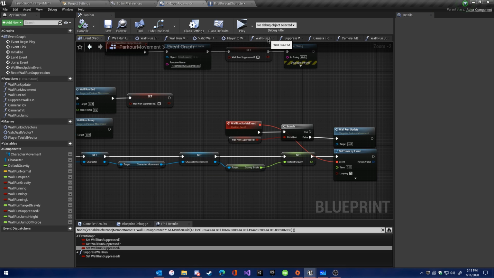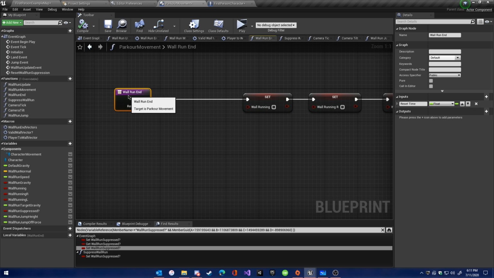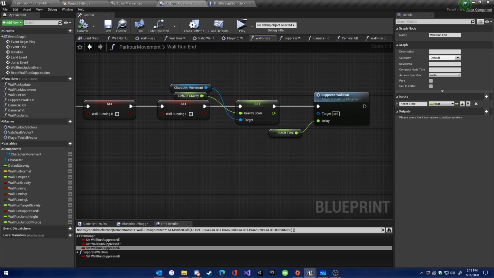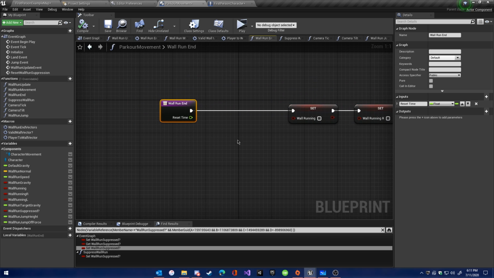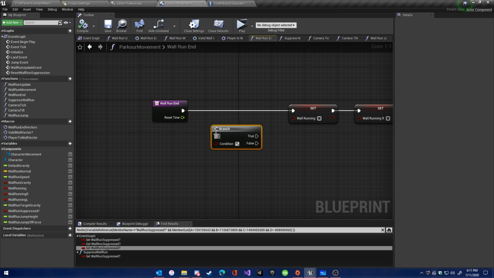We also need to make sure that the wall run end event isn't called all the time because it's going to keep resetting the wall run. So we want to make sure it's only called once if wall running is true.